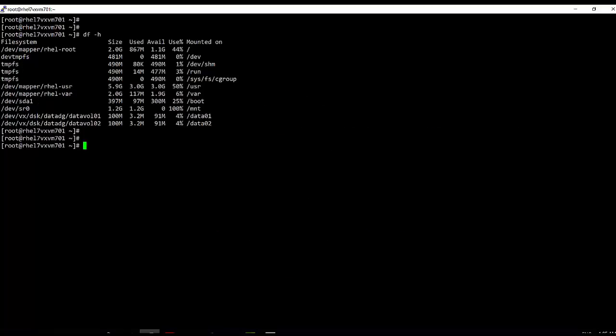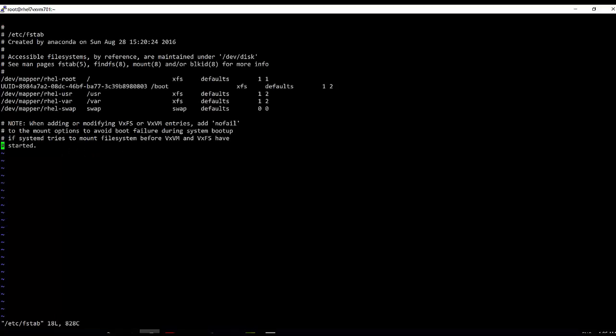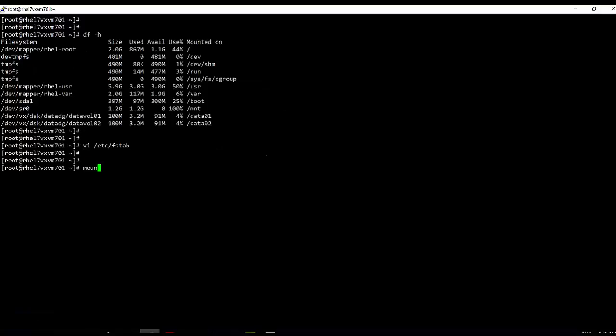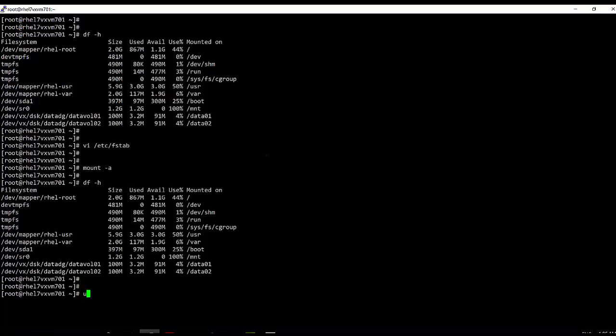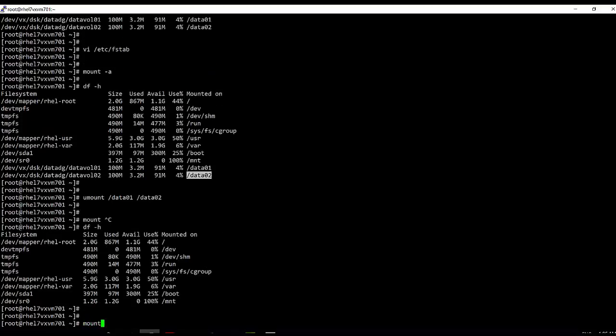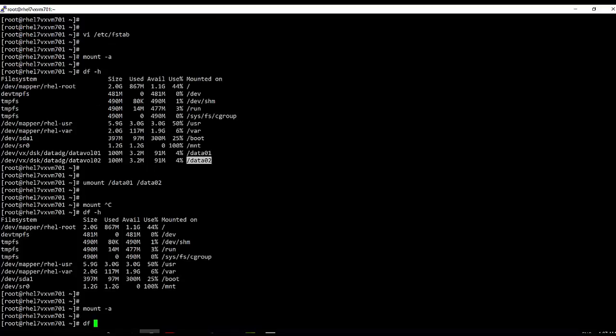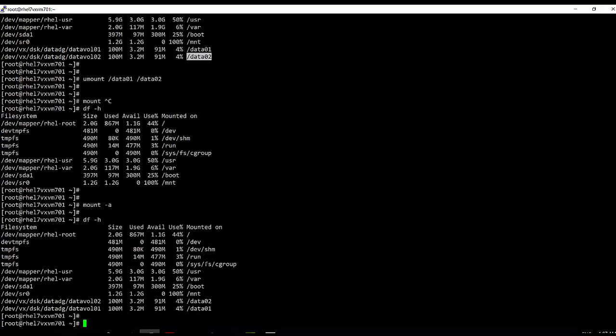To make the permanent entry, we need to specify those in /etc/fstab. Perfect. We just need to verify whether the syntax is correct or not.